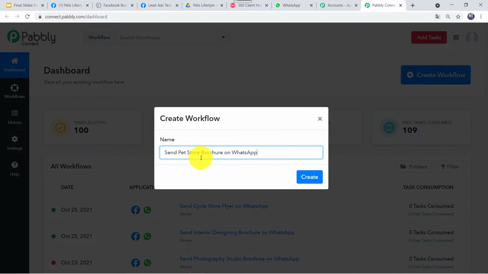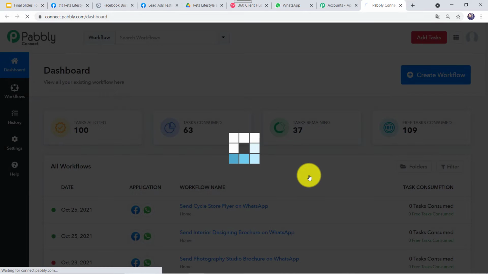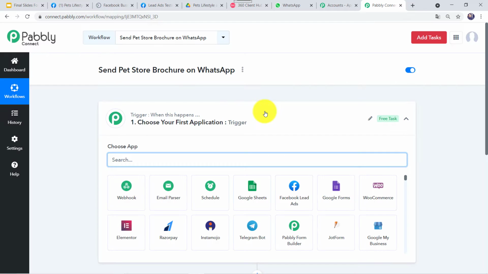So here you can give the workflow name as per your requirement. I'm just giving it as Send Pet Store Brochure on WhatsApp. And now let's click on Create. So here we can see a trigger window and an action window.